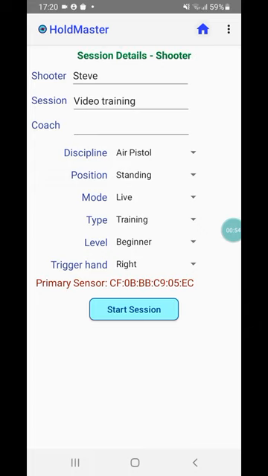From here we can see we have the primary sensor that is defined and we're ready to start our session. So I'll do a few blank shots just as a quick demo, and then we can see how that is looking. Next step, we click on the start session.